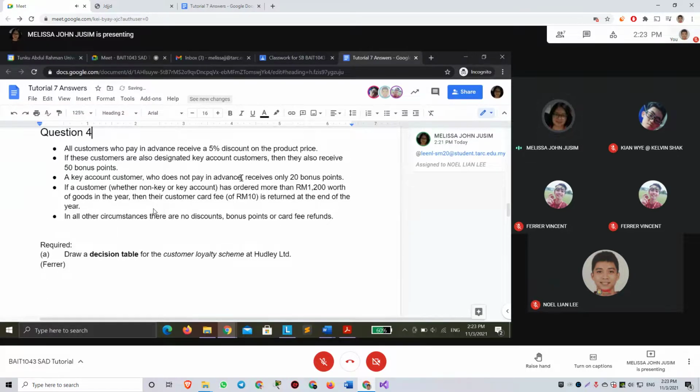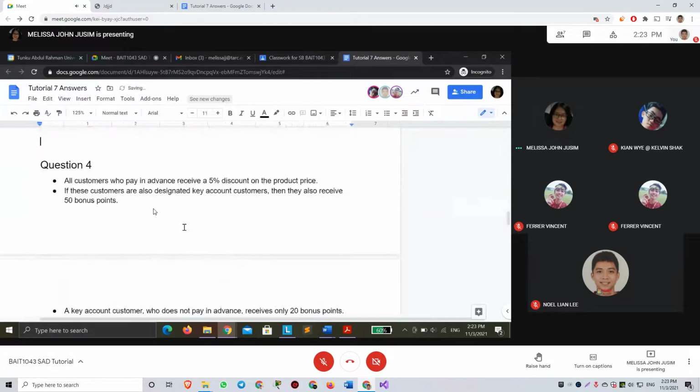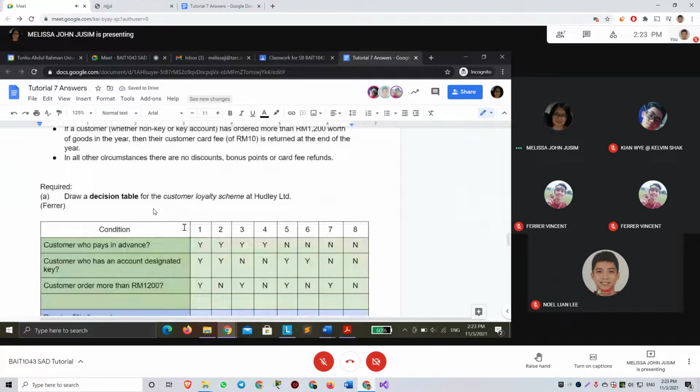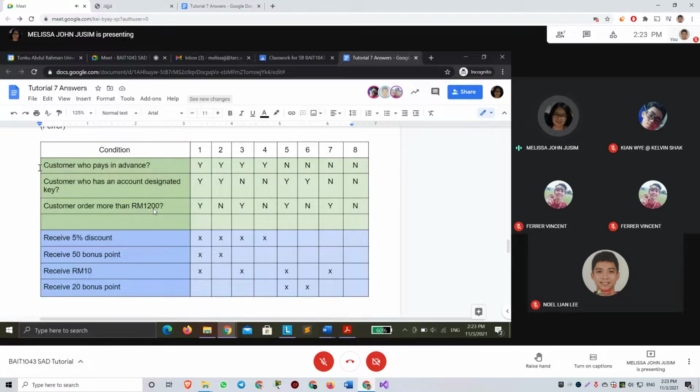Okay, let me push this to the next page. This is a correct answer. So you have this condition, customer pays in advance, correct? Customer who has an account designated key, okay. Customer order more than 1,200, okay. For this part, the three conditions, you get marks already, yeah?